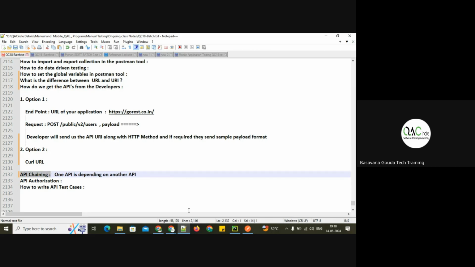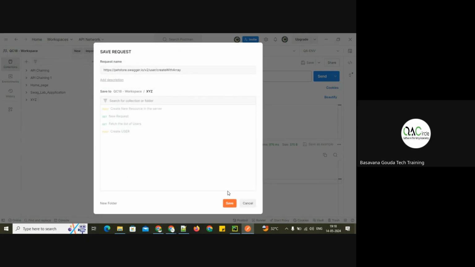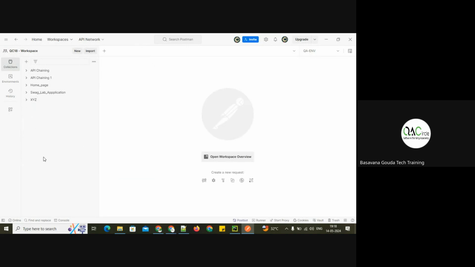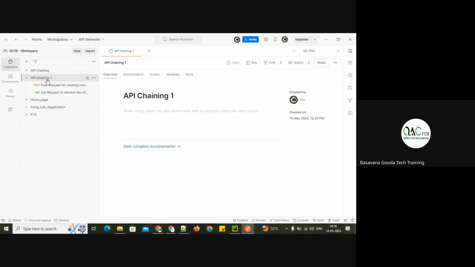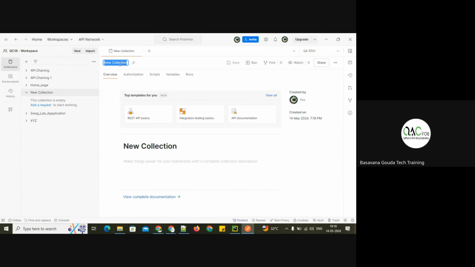For example, I'll go to the Postman tool here. I want to perform API chaining. I'll close it here. Okay, so I will go to the API chaining concept. I've created an API chaining. So I'll create one post method. Otherwise, we'll start freshly here. Let me create one collection. I'll say API chaining part 2.